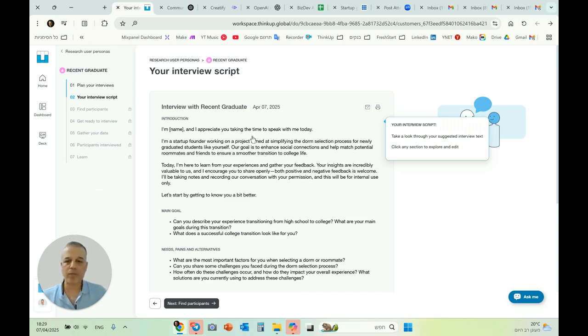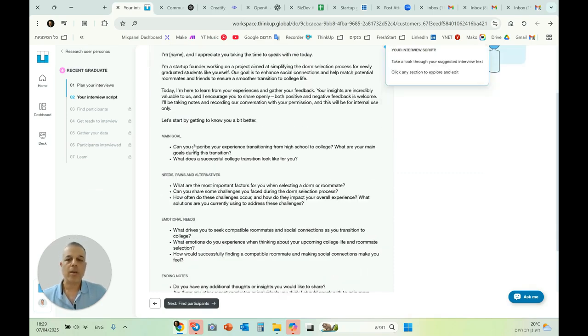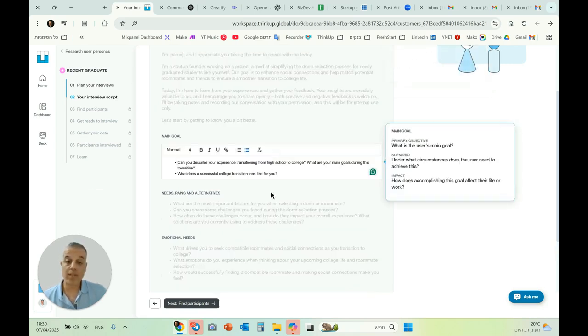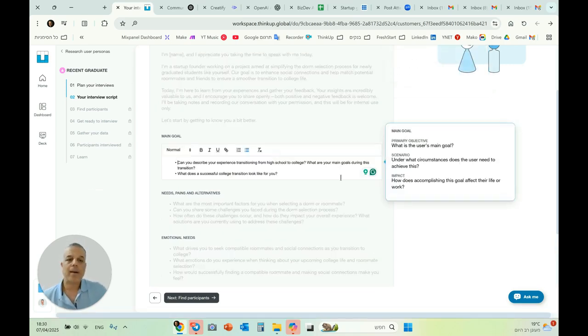Okay, and you can see it built for you with an introduction, with different sections, with questions relevant to the different sections, like main goal, needs, pains, alternatives, and so on and so forth. It is written in the right way to ask questions, okay? And you can edit whatever you think appropriate.